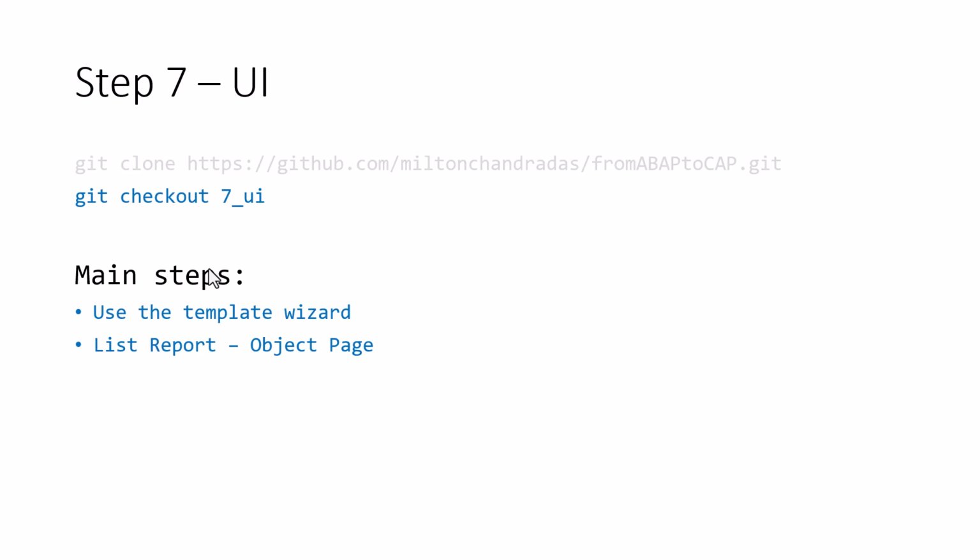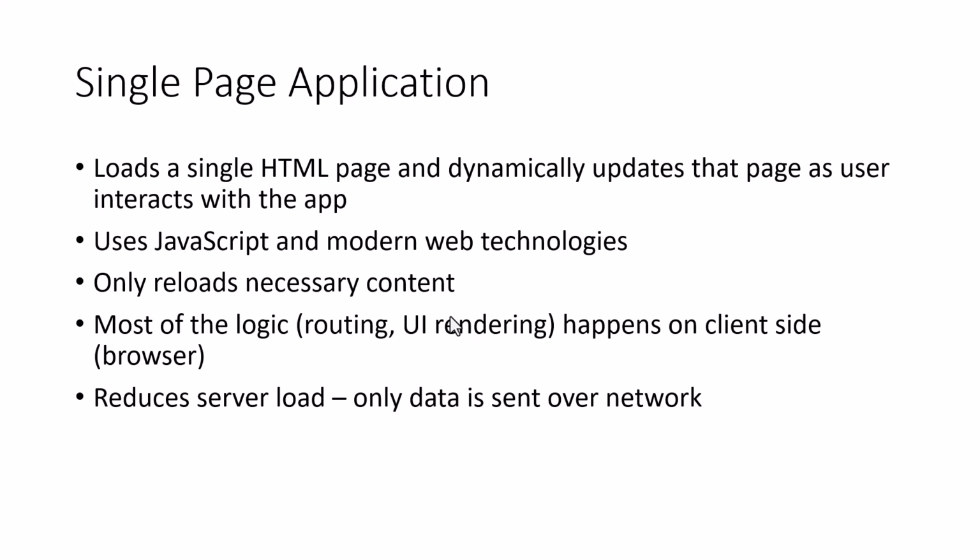Hello, everyone. In this session, we are going to switch gears and look at creating the user interface of the application. The completed branch is 7 underscore UI, so if you want to have the completed branch, go ahead and check out the branch 7 underscore UI. There are a couple of main steps. We are going to use a template wizard to create the user interface itself, and we are going to use the list report object page template for creating this application.